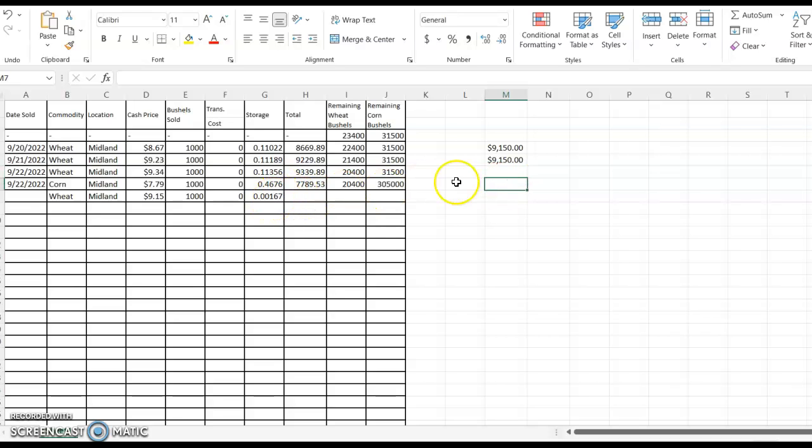Now my storage costs are going to be a little bit different. It's been about 70 days since I put my bushels in for storage. So I'm going to type that, and I'm going to multiply it by 70. You don't actually have to have a cell reference if you don't want to. You can just type in the value, and there we go. We have 0.1169.